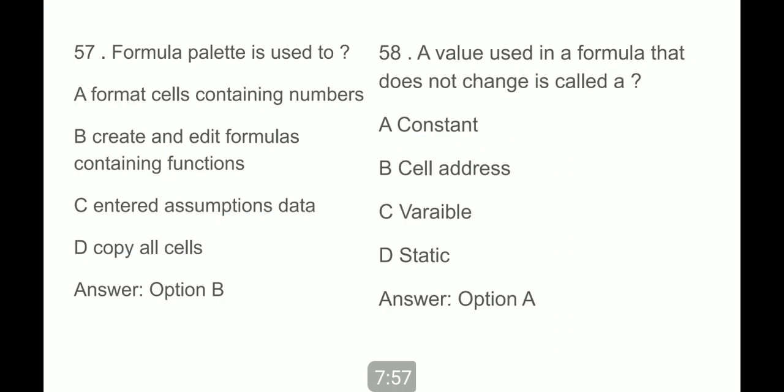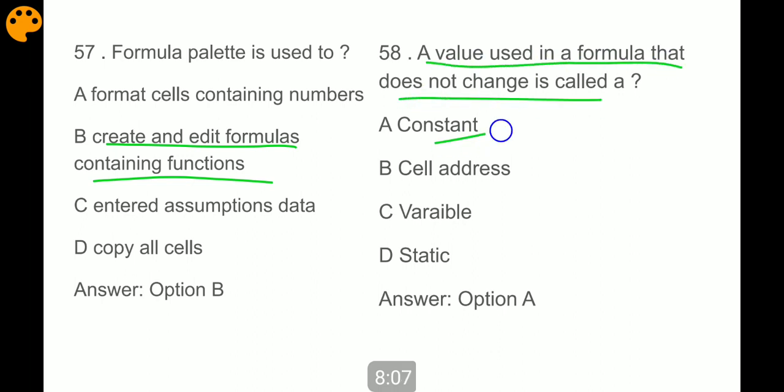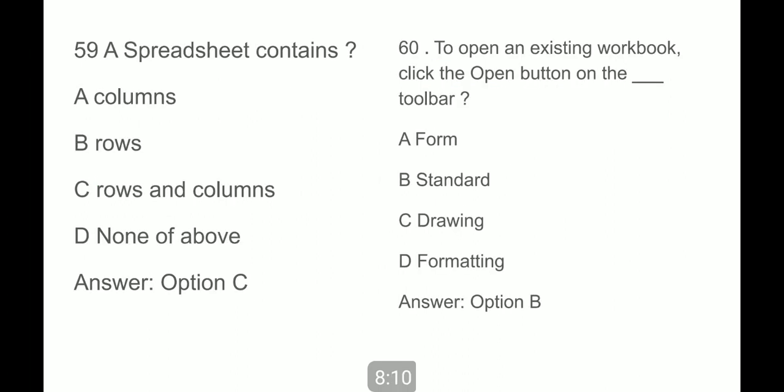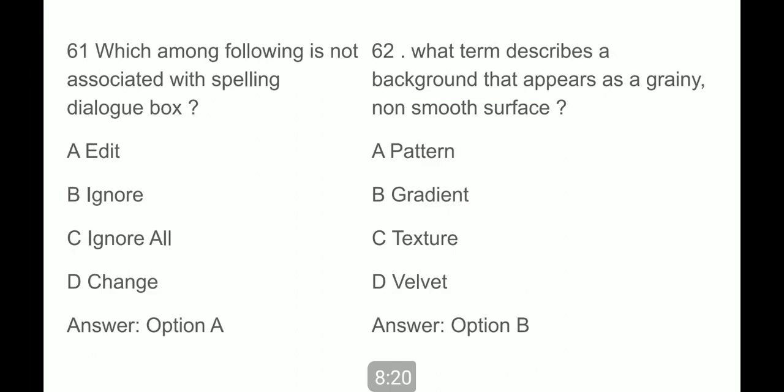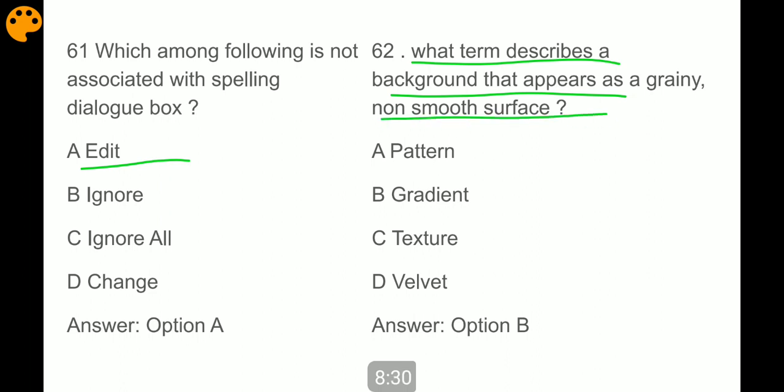F11. Formula palette is used to create and edit formulas containing functions. A value used in a formula that doesn't change is called a constant. A spreadsheet contains rows and columns. To open an existing workbook, click the open button on the standard toolbar. Which among the following is not associated with spelling? Dialog box. Edit. What term describes a background that appears as a grainy, non-smooth surface?